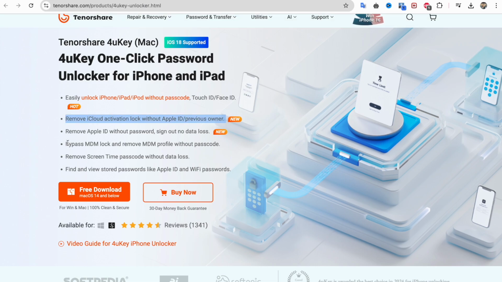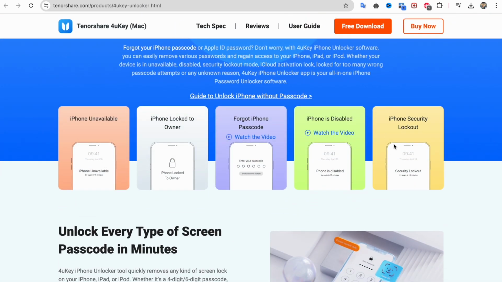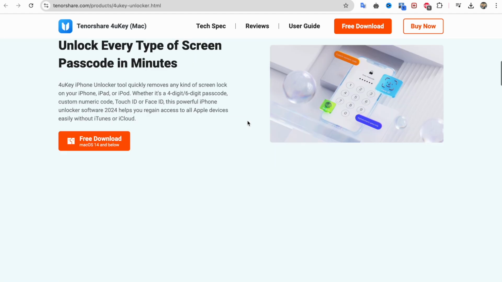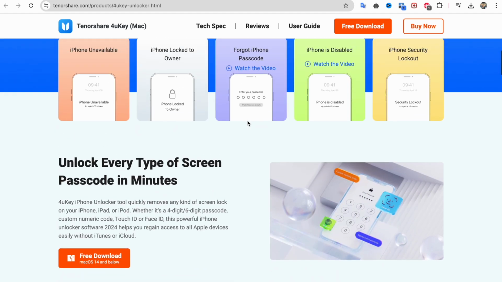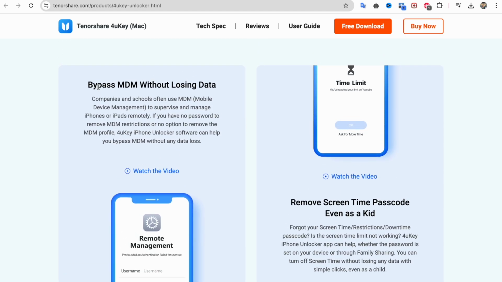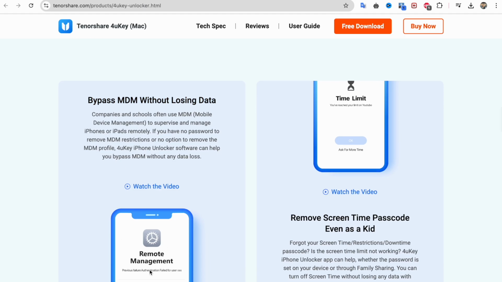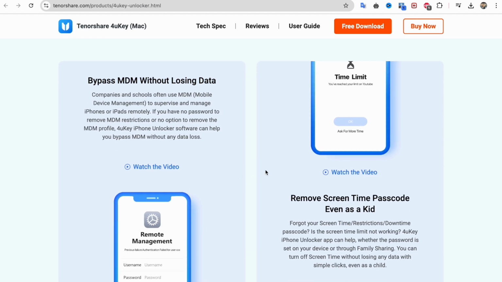4uKey, a one-click password unlocker for iPhone and iPad. With 4uKey, you can unlock any iDevice, especially remove the Screen Time passcode without data loss. Not only that, with 4uKey you can remove Apple ID without a password, bypass MDM lock, and remove MDM profile without a passcode. The 4uKey iPhone unlocker app is your all-in-one iPhone password unlocker software.